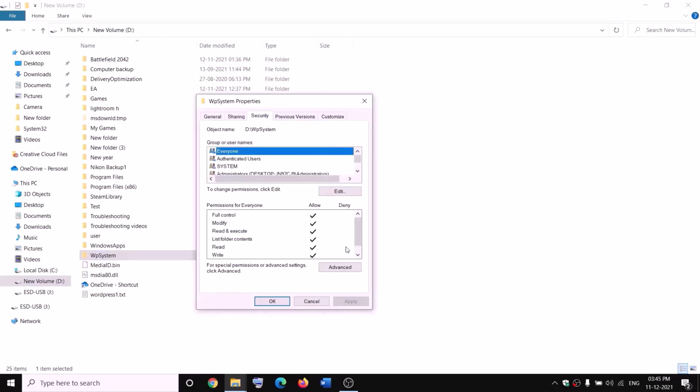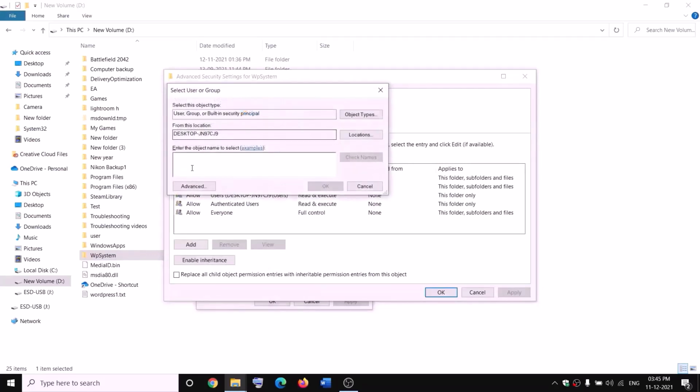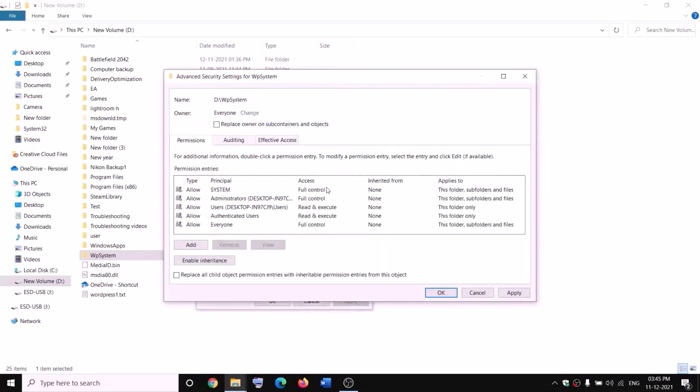So go to security tab and then click on advanced. Now click on change over here and then type in everyone over here, everyone, and then click on check names, then click on OK. Now put a check on the box which says replace owner on subcontainers and objects and then click on apply.